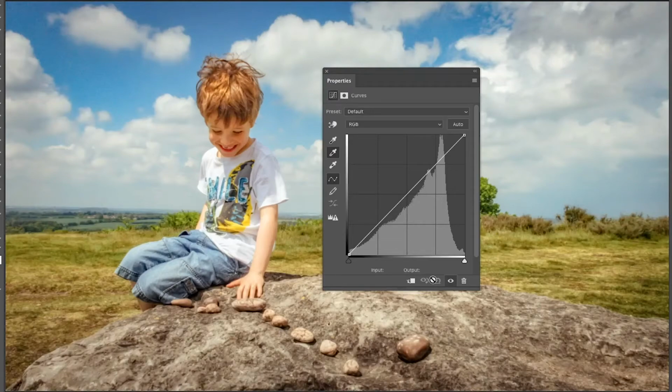You have heard me banging on about how it's a good idea to sort out the dark and light of your picture before you sort out the color balance. This holds true for curves as well. If you are using your curves to sort out the tone and the color balance, do the tone first. So I'll put a point and I will drop down the values. And yeah, I quite like that. It's already making an improvement.